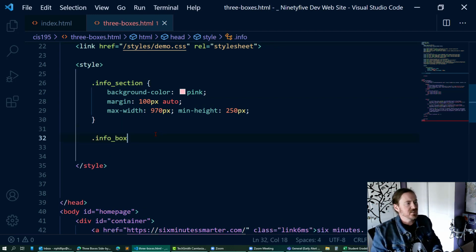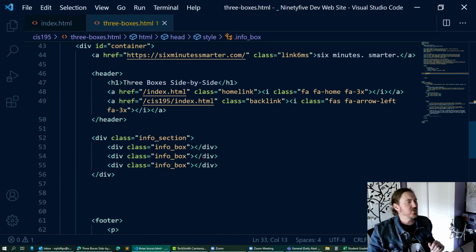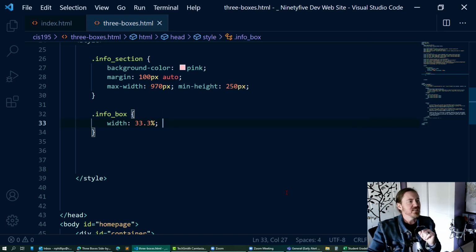Now let's style info box. Let's confirm that's what I called them. Yep, class equals info underscore box. Great. Okay, so for my info boxes, I'm going to set the width of these to be 33.3%, because that's what I saw before on that bank website. So if my info section parent is 970 pixels wide, each of these boxes is going to be taking up about a third of that space. And I do need to give them some height, some structure, so I will set a min height, and I'll do 250 pixels as well.